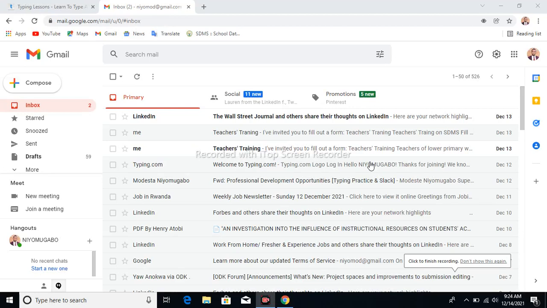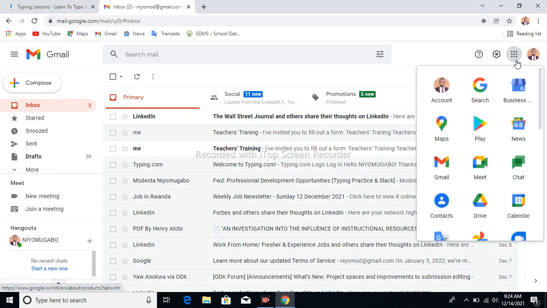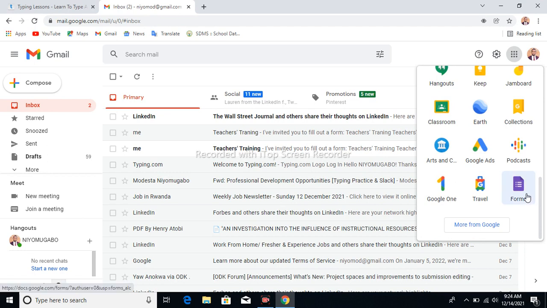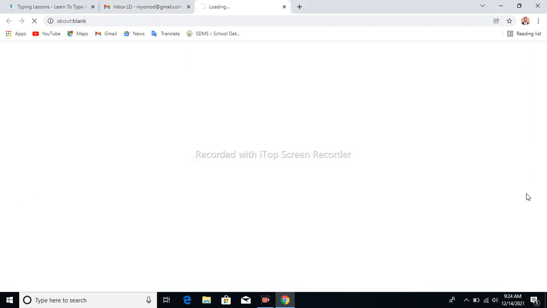So after people respond to your Google form, how do you now get your information? You can see that my email is opened, my Gmail. Now I'm going to go to the dots we used last time when we were creating them. Then we go to Forms as we did the previous time. I go to Forms, the computer is loading.